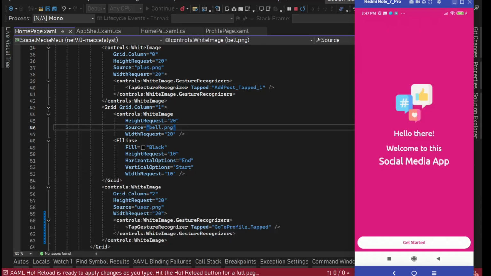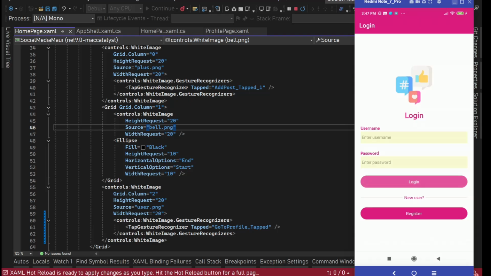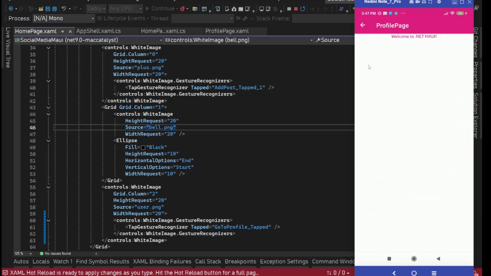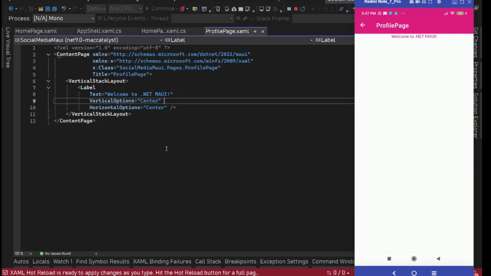All right, app is here, get started, login, profile click. Now we are on my profile page. Now we can start designing. So first thing we need to change the title. It would be my profile.